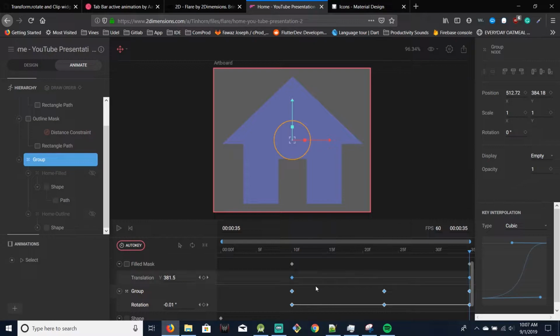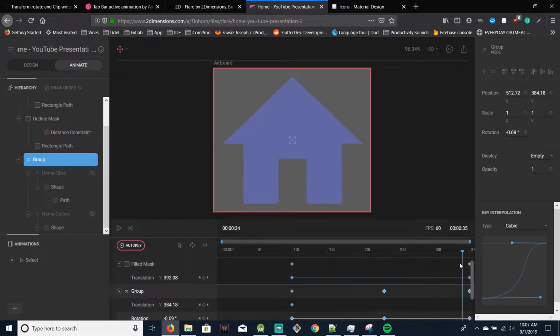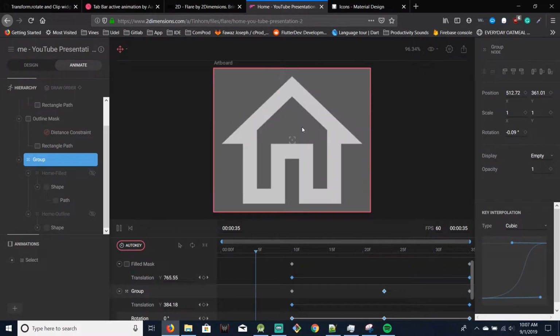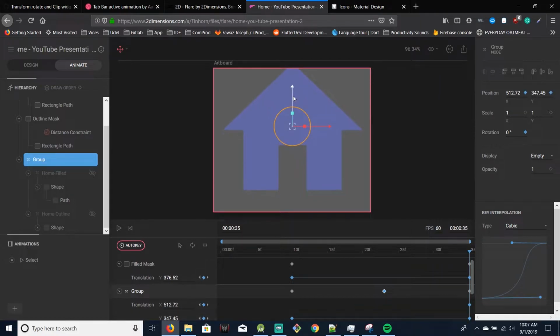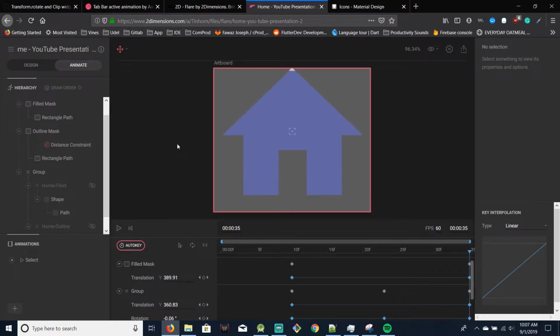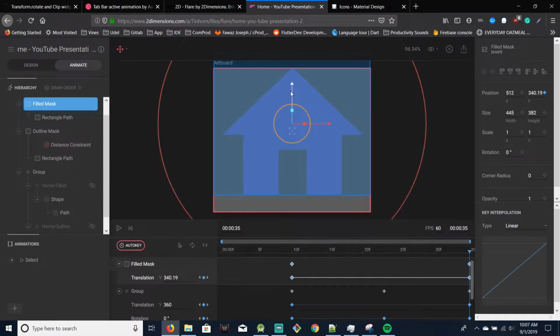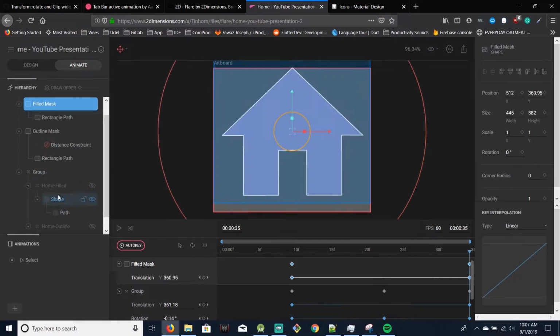And then for the select, we're going to move this up. So we have group, then we're going back to 10. And then we're going to do 384, and then let's do 360. Yep. Oh, interesting. So I want the filled mask. What? So the filled mask needs to go higher, is what you're saying. There we go. Okay.